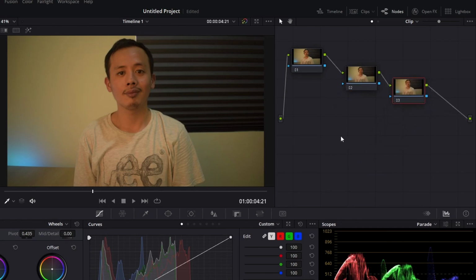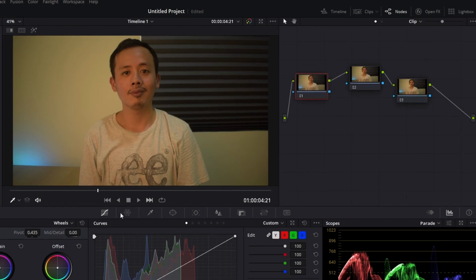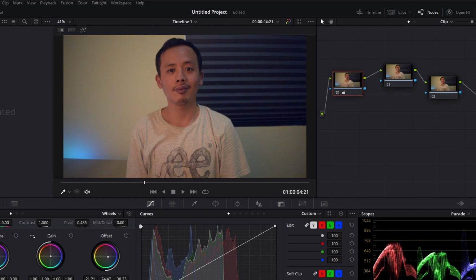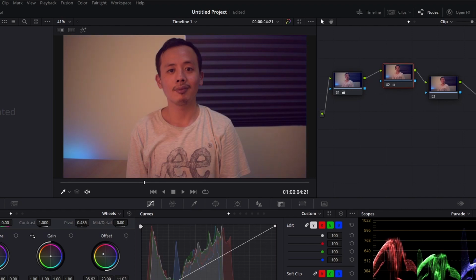If you don't know about nodes, just think of them as layers. It's something like layers, but it's different. Let me show you how it works. Okay, so this is node 1. Just think of it as layer 1. And then I'm going to change the color into blue. And as you can see, it will affect the next node as well. But when I click on the next node and change the color, it will only affect that node and won't affect the previous node. So it's something like layers, but it's different.